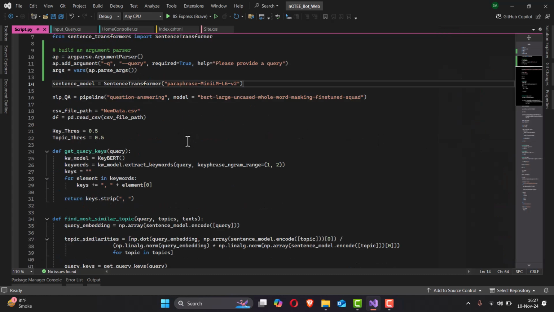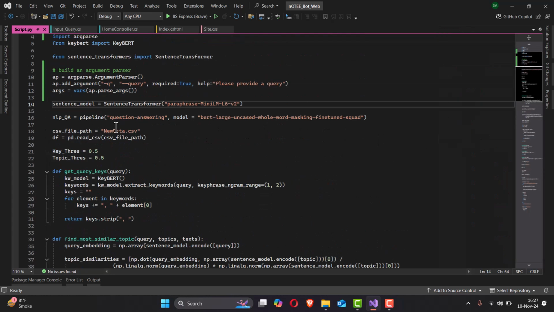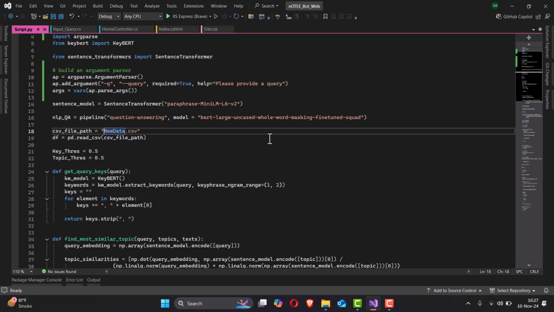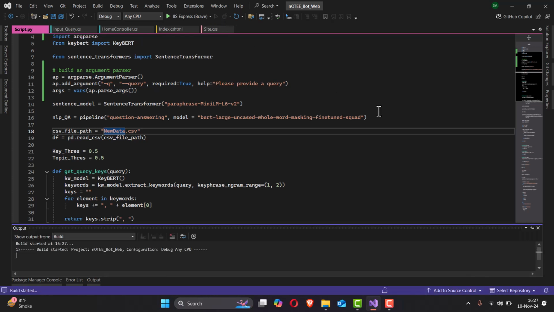We provide the complete address for this CSV file. So first, let me check if this works, then we will change this if it is required.